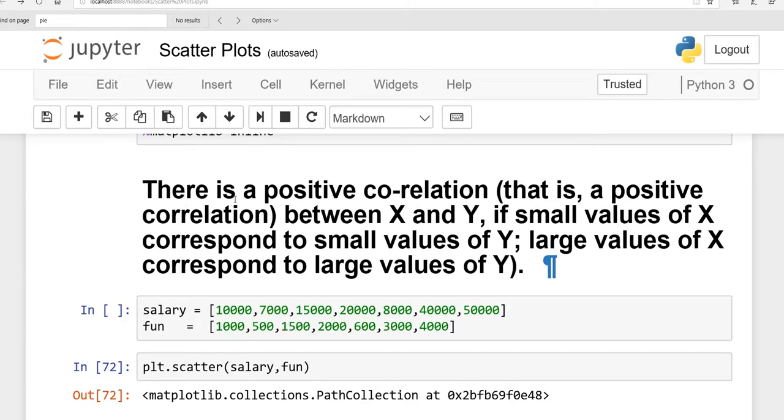So I have written here that there is a positive correlation if a small value of x corresponds to a small value of y, or a large value of x corresponds to a large value of y. Now what is the meaning of this? It means if we have two variables x and y, you can have any variables, but this is just the example. If x increases and y also increases, or on the other hand, if x decreases and y also decreases, then this is called the positive correlation.